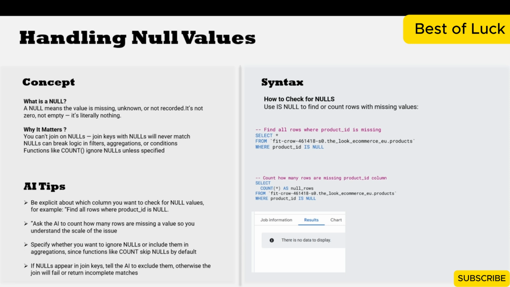And to make things trickier, functions like count will ignore nulls unless you specifically tell it to include them. That is why before running joins or calculations, you should always check whether critical columns contain nulls. The way to check for them is simple. Use a where clause with is null to return all rows that are missing a value in that column, or use count with is null to see how many records are affected.